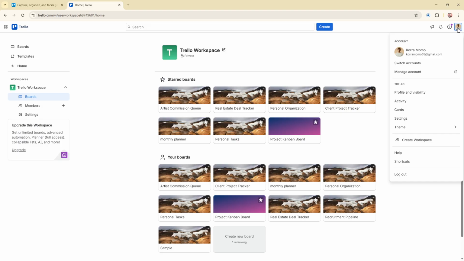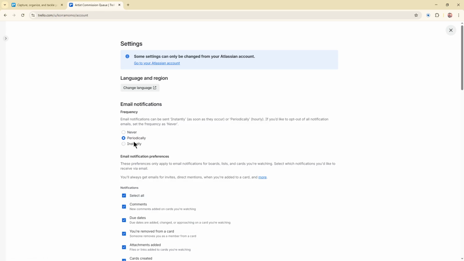This will open the account menu where you can access your personal settings. From that menu, click Settings. This takes you into the area where your account details and preferences are managed.